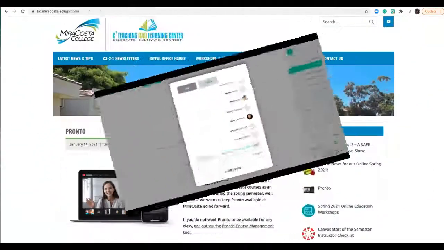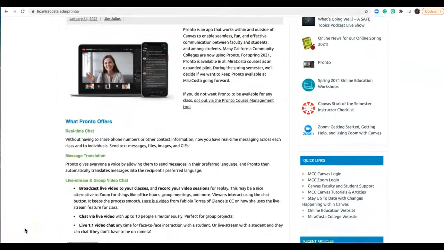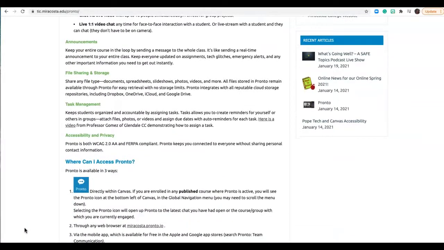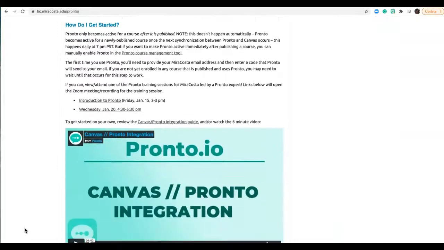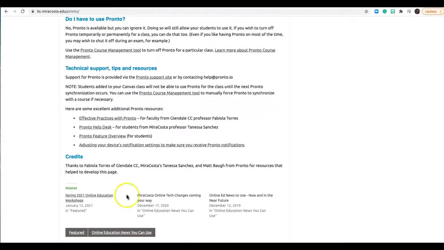To further help you get started in using Pronto, I'm showing you the TIC page at MiraCosta, specifically targeted for Pronto and its introduction. It does have many ideas on how you can use Pronto. It also shows you where you can access it. There are video integrations, and at the bottom of the page you'll find some helpful resources.